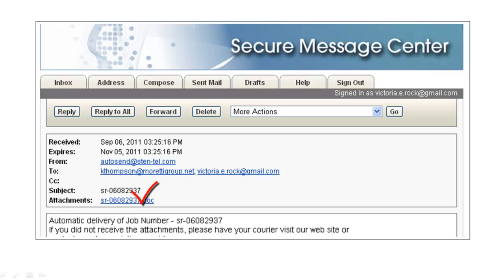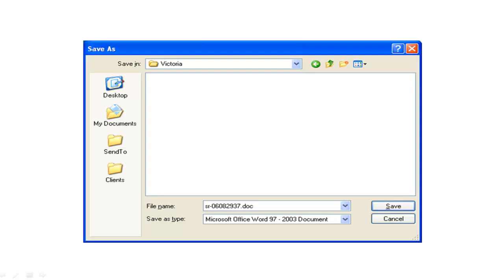So to get your transcript, simply click on the attachments link there. It will prompt you to download the file to your computer. Here I'm saving it into my Victoria folder. And once the document is downloaded, you have your transcript.